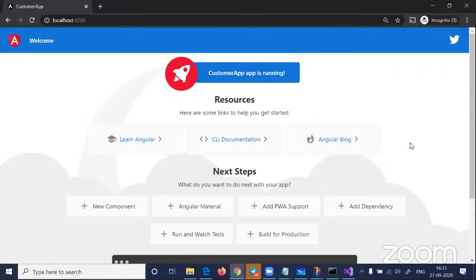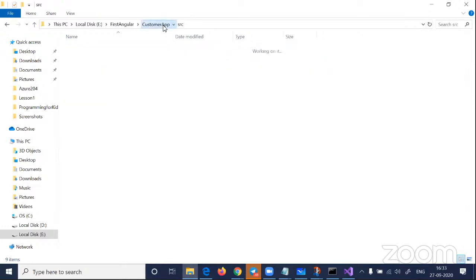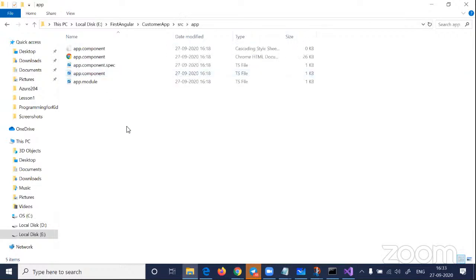Now that means that this is the UI. So where does this UI come from? Where exactly is this UI located? This UI is located in the app folder. So in the src folder, in this app folder, when you go to the app folder out here, you will find there are certain files out here.